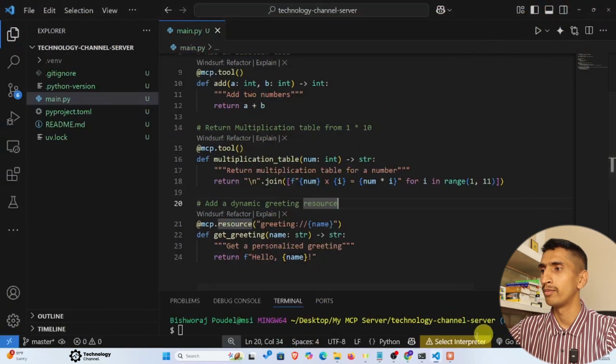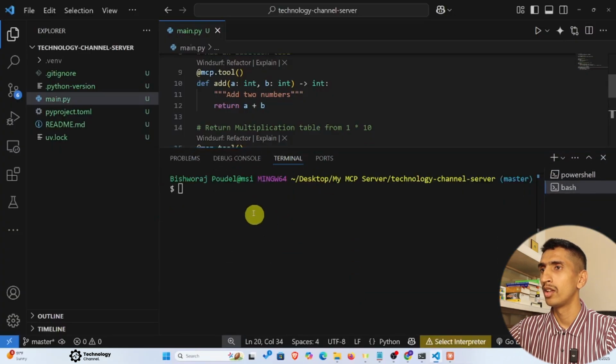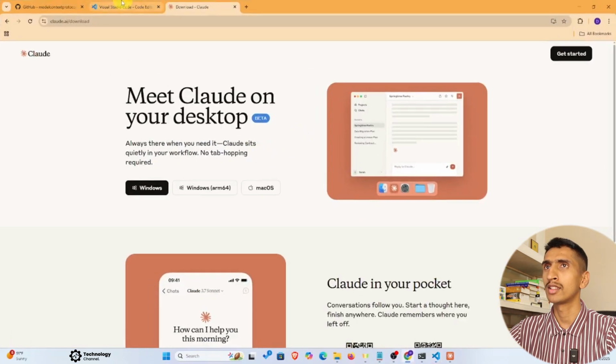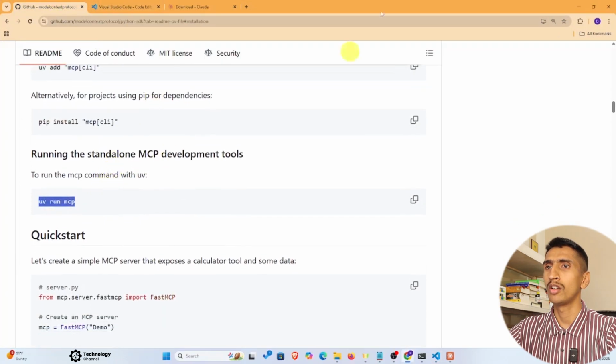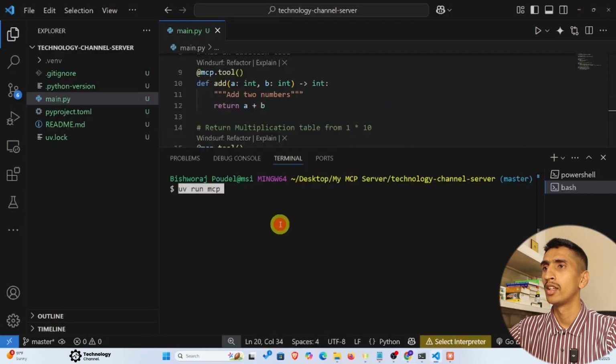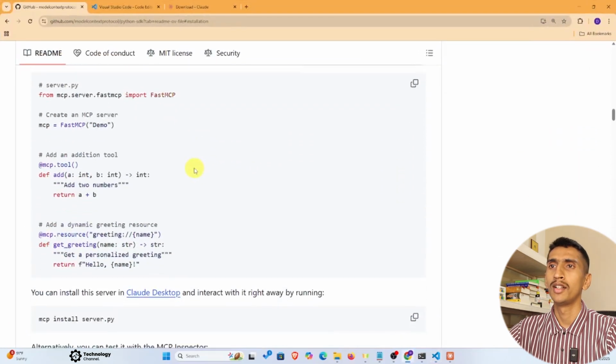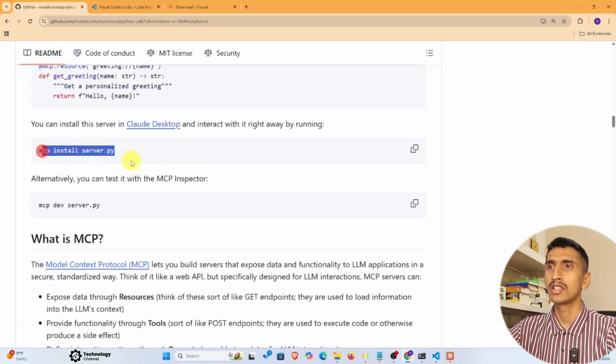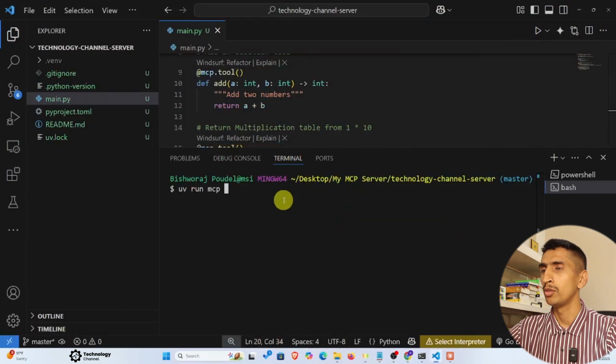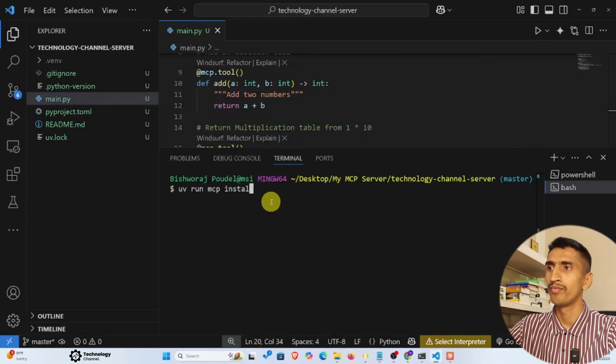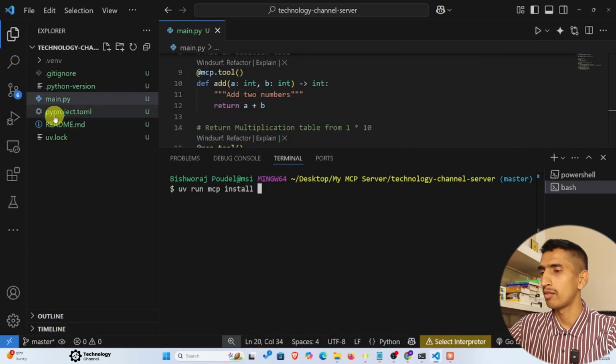And now we need to install. Just open this Claude Desktop, and here is the command. I'll just copy this command, uv run mcp, and after that mcp install server.py. So, uv run mcp install main.py.